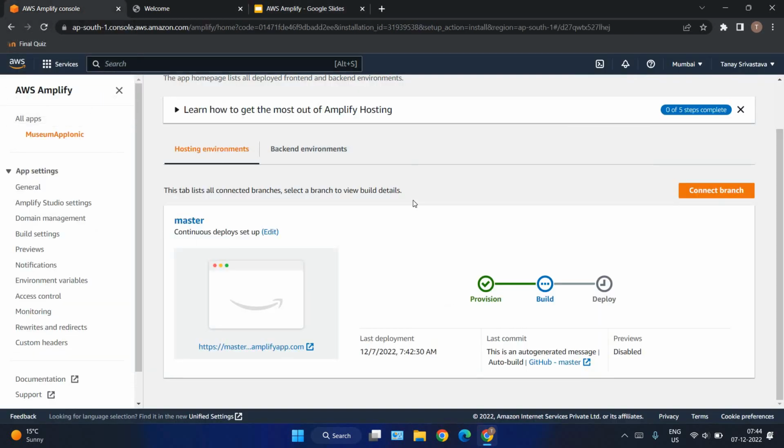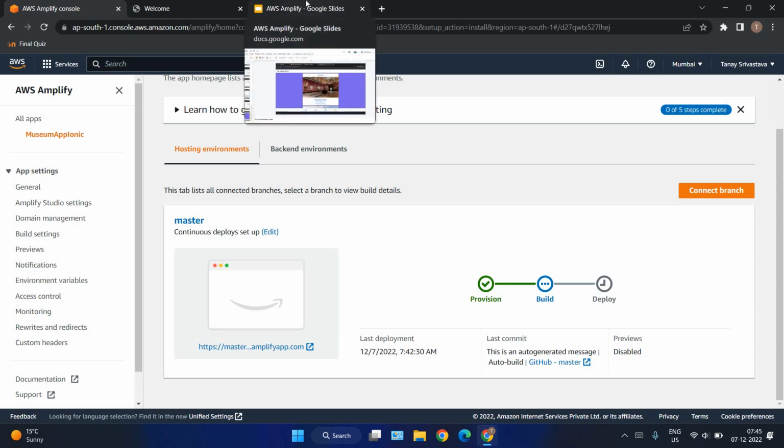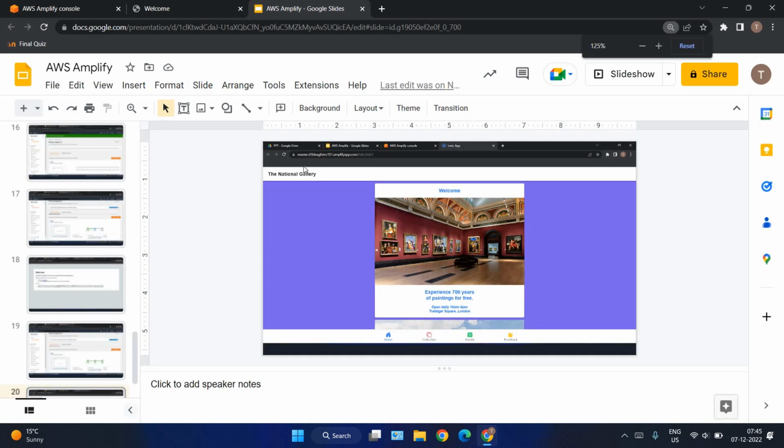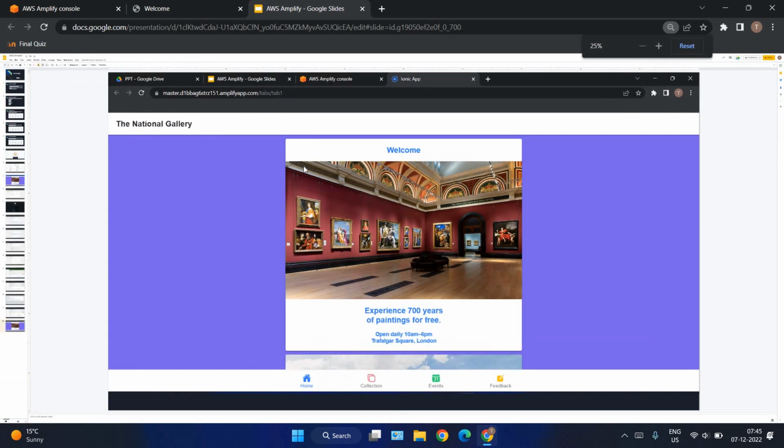So let's just check. You can see the URL of the app that has been deployed over here. It contains amplifyapp.com in it.